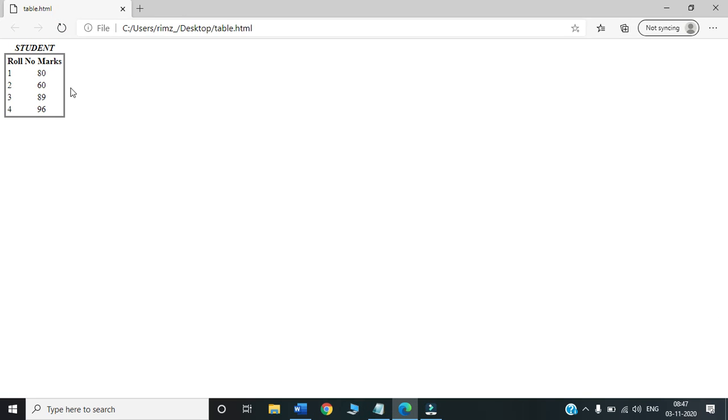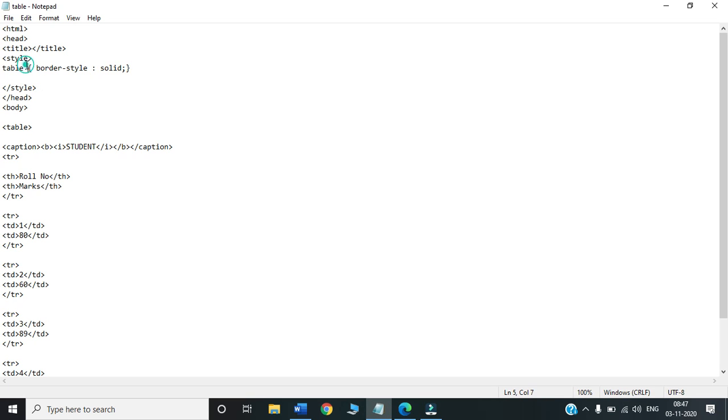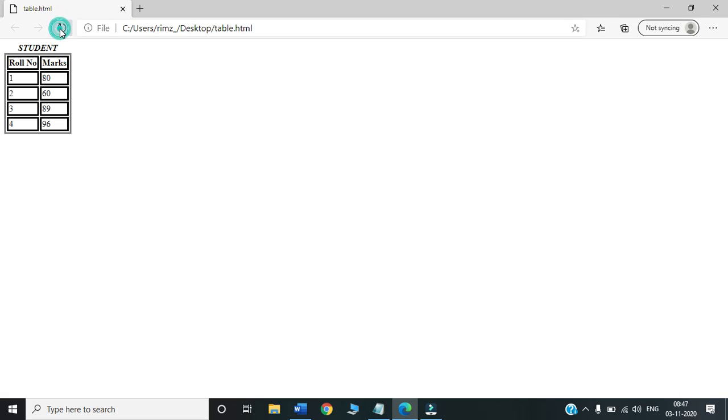Now see, this is the border because I wrote only table. So the borders are applied for only the table, not for the cells. If I want it to be displayed for the entire cells, then along with table, I also have to include the th and the td tags. The borders are displayed.